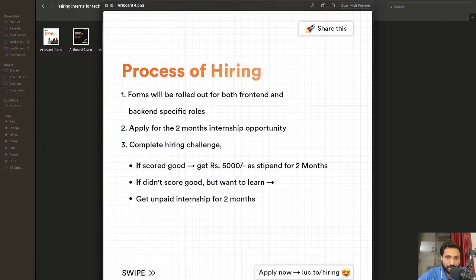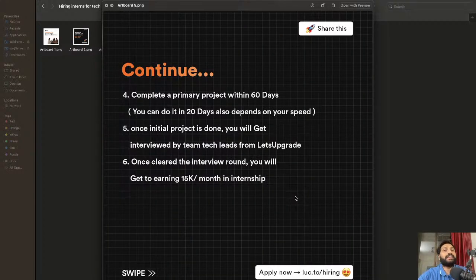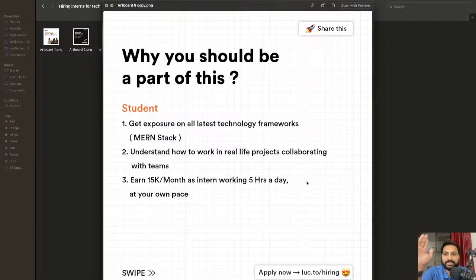If you have scored good, or if you have not scored good, you can still learn and build the test project. You will get a certificate. Once you build the test project, you will get an opportunity. Maximum time is 60 days. 20 days के अंदर भी बना लोगे. जैसे ही बना लोगे, इंटरव्यू होगा, and after the interview, if you qualify, 15,000 rupees per month is just a clear cut stipend for the internship.